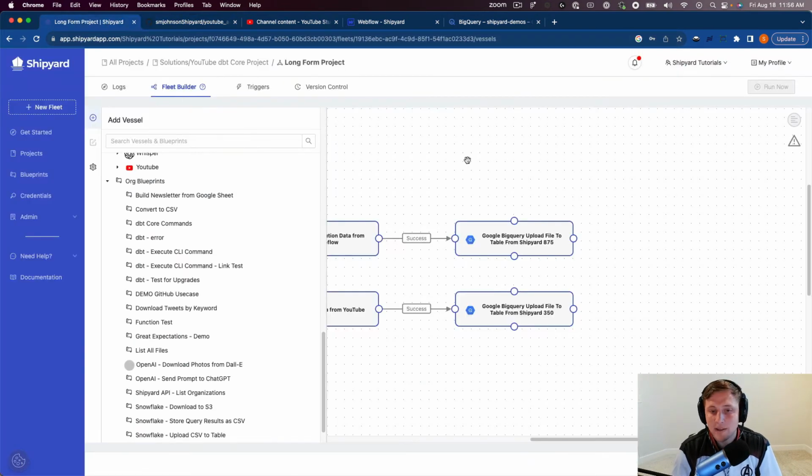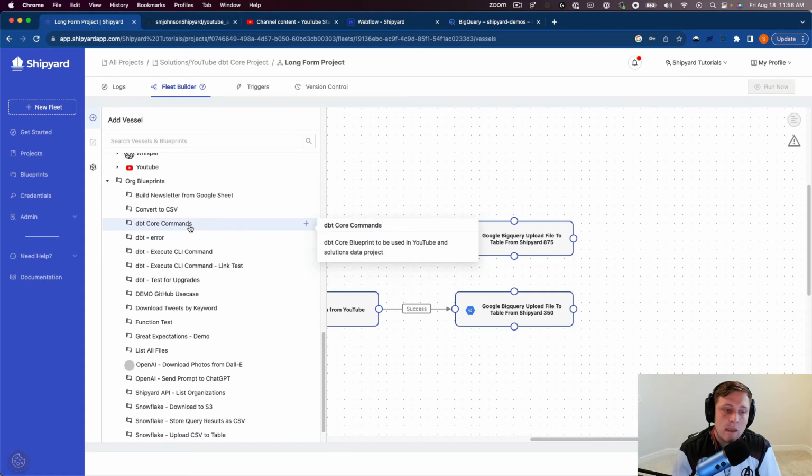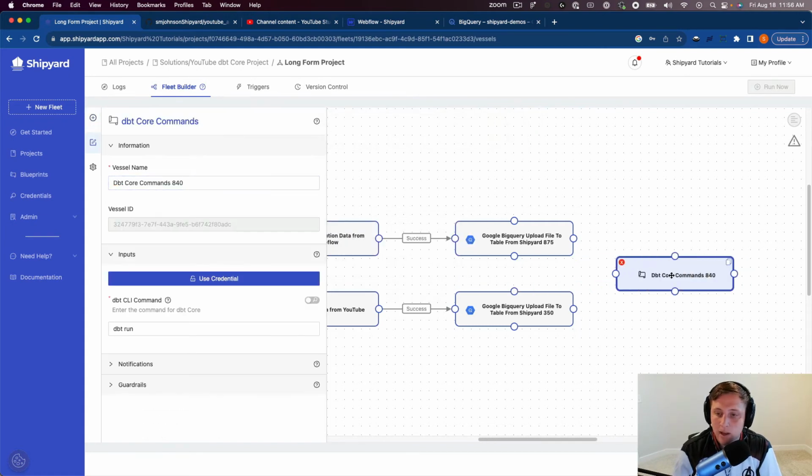All right, so now let's pop back into Shipyard and actually use this. Again, I created this blueprint before the video. That's all in our guides for DBT Core, getting started with Shipyard. Again, that'll be linked in the description below. I'm gonna click on DBT Core commands. Since I don't have too complicated of a process here, I'm just gonna do a simple dbt run, and it's gonna actually run those models for us.